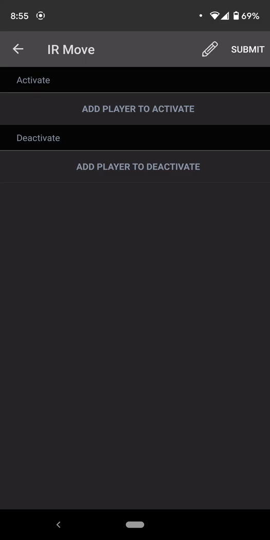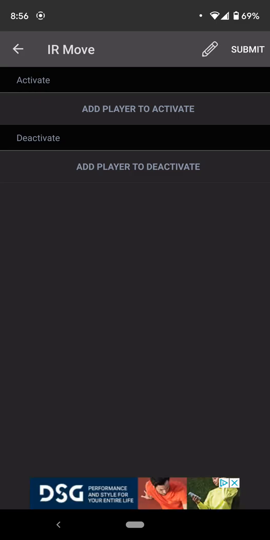Once a player's on IR, they do not count towards your roster. They cannot be used. It's very simple. It's a menu that you'll probably use a lot, especially if your players are injury prone and you're constantly having to move them around. When you do that, an email also goes out to the league notifying them of which players you've added to your injured reserve or which players you've activated from your injured reserve, just notifying everybody of some of the roster moves that you've made.